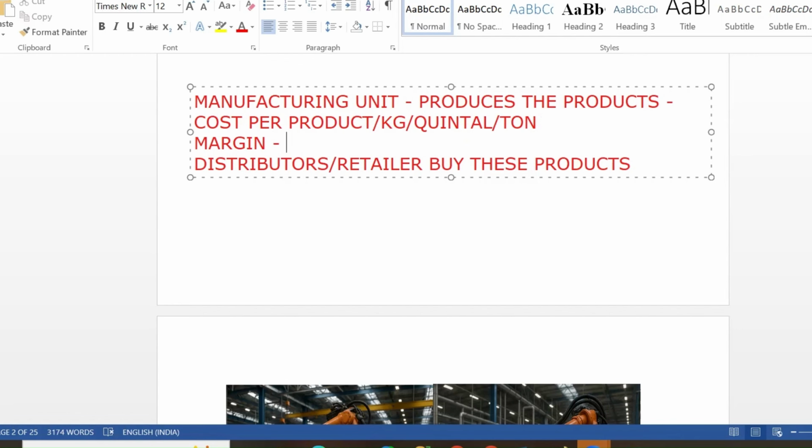If the product is manufactured for 10 rupees, for example, they add 20% to it and it is sold for 12 rupees. The single product, okay? If you take any beverage, a cool drink, per 200 ml, it took 10 rupees to produce. So they sell it for 12 rupees to the distributor.